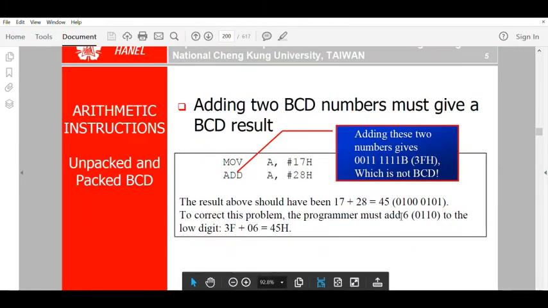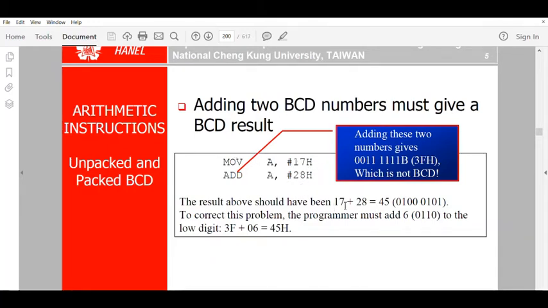Okay, so this is an example. You are going to add 17 and 28. So 17 plus 28 should actually be 45, but when you add these two hex numbers, you'll be getting 3F and not 45. 3F is not a BCD number, because F is not a BCD number. A BCD digit can only be 0 to 9. So you know that this is not a valid BCD code.